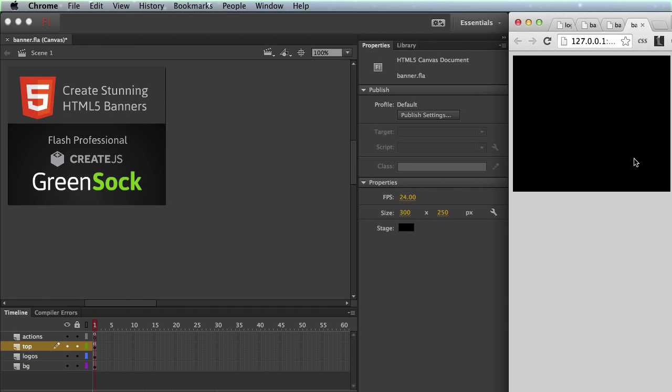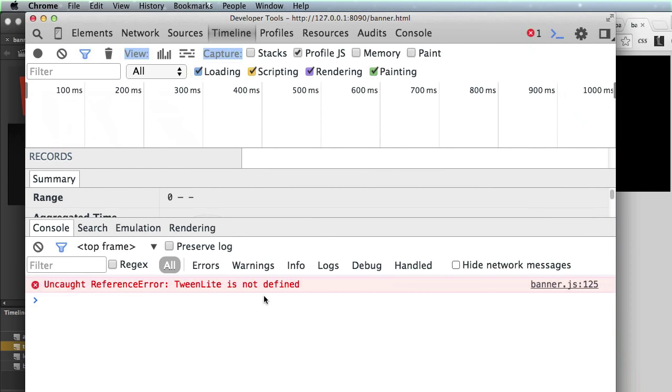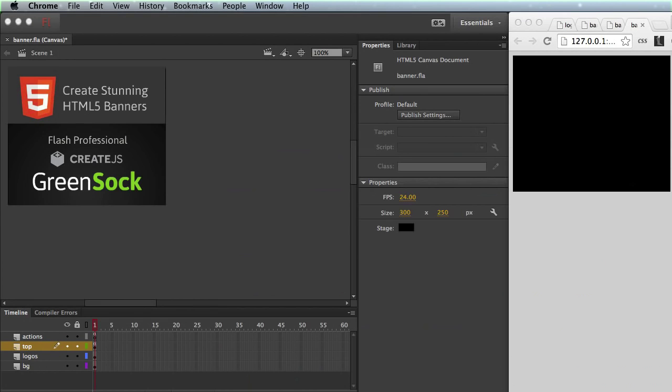Nothing happened. What's wrong? We just get this error. Well, let's give this a shot. I'm going to inspect the element. I have my dev tools over here, and I get this warning: TweenLite is not defined. Well, I just loaded TweenMax in that HTML page. What's going on?